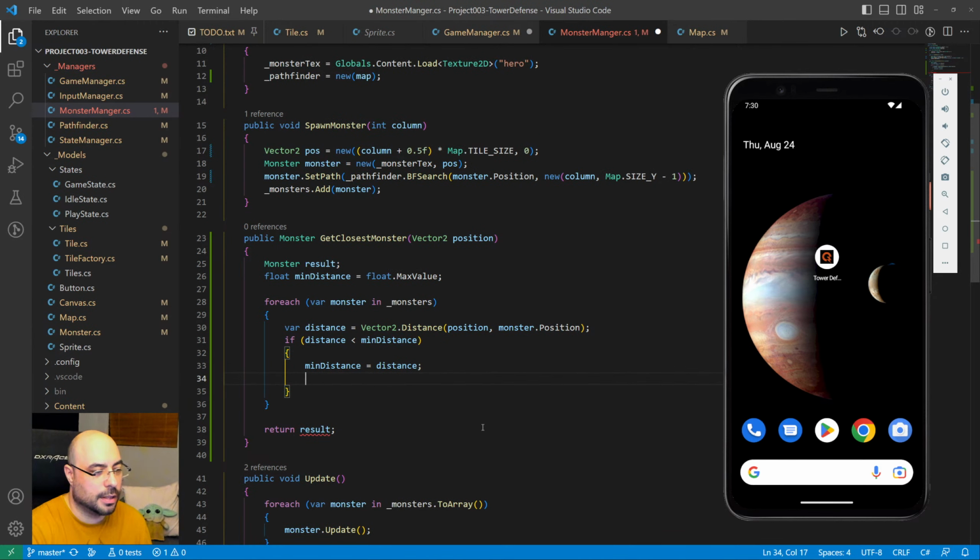Right, in case there's none, so that the tower cannot shoot anything, we should return a null. It should be done like this. Or we can just, okay. Let's do it like this.